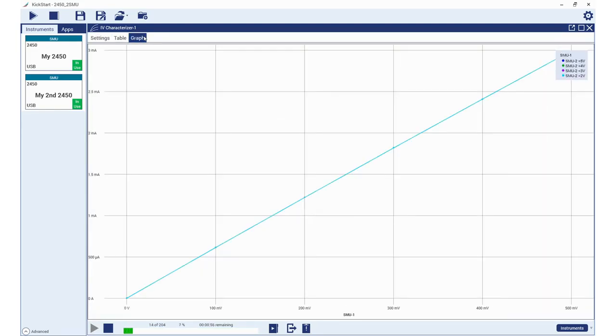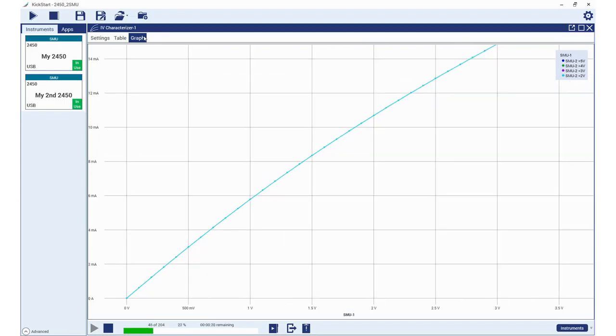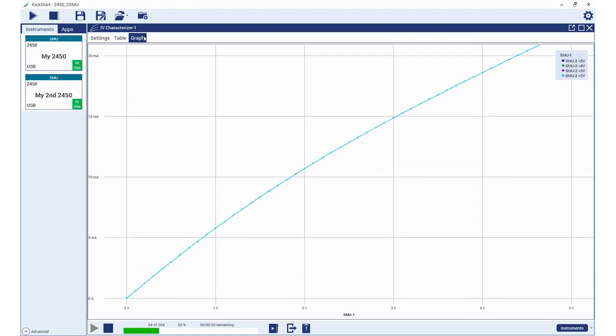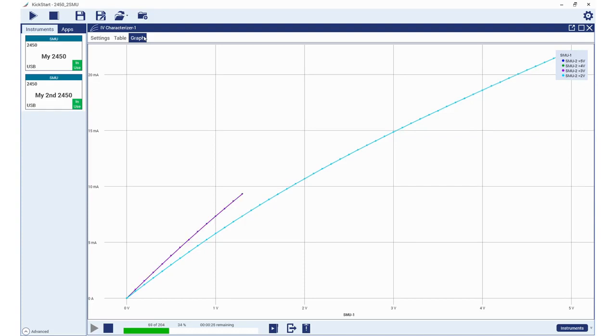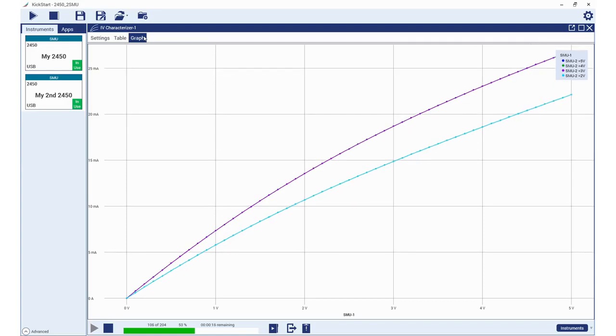The graph shows drain family of curves measured by the Model 2450 SMU. If you look at the Y and the X-axis, the Y-axis displays the current and the X-axis displays the voltage value in this graph. The data in the software can also be displayed in a table view.